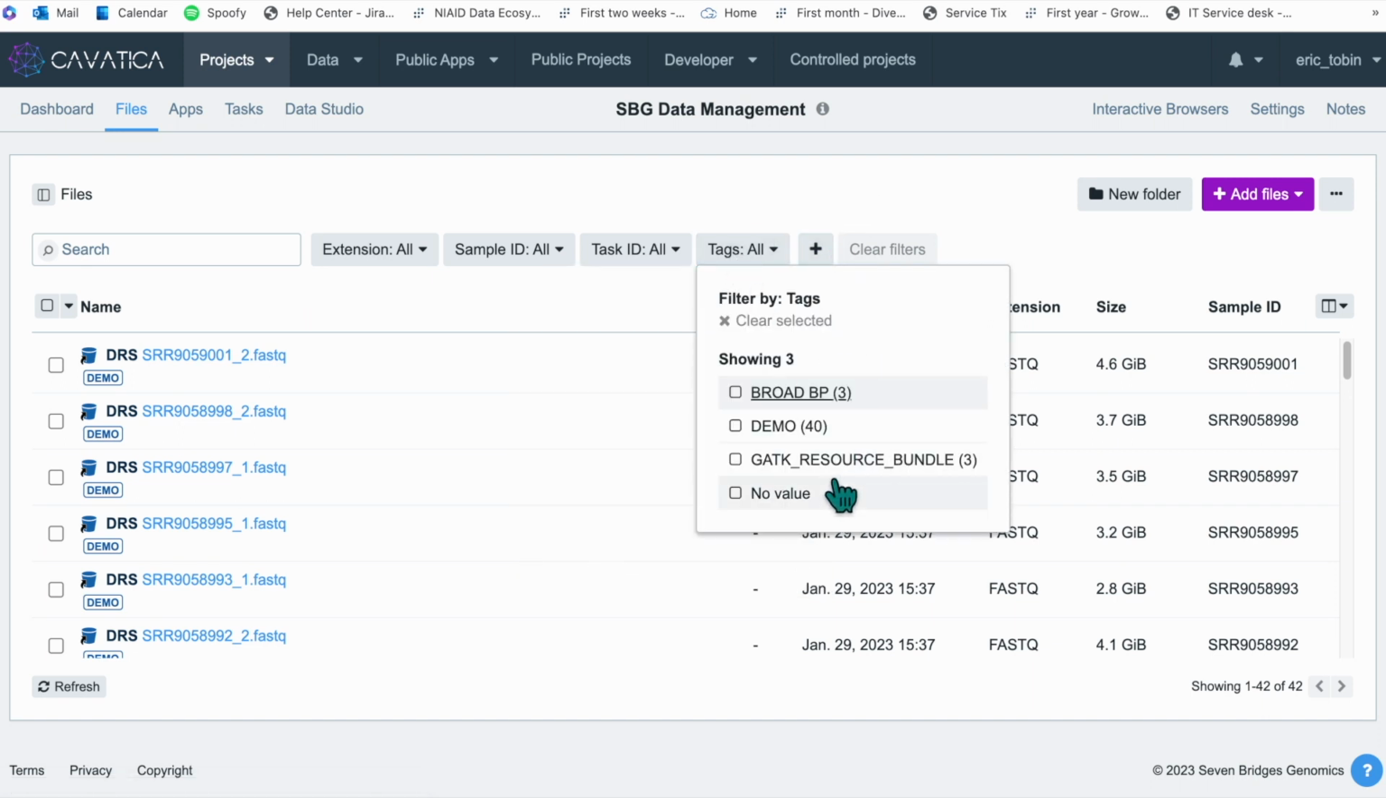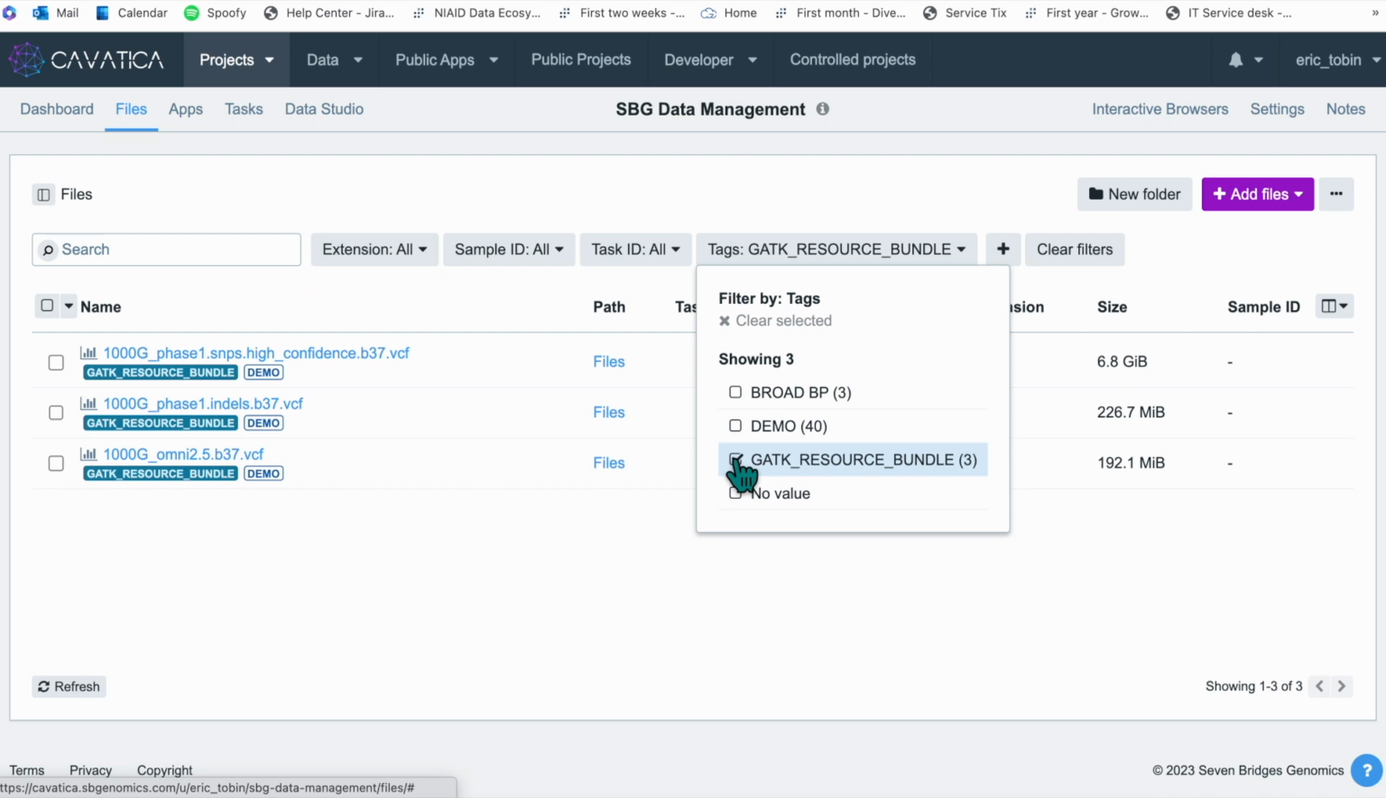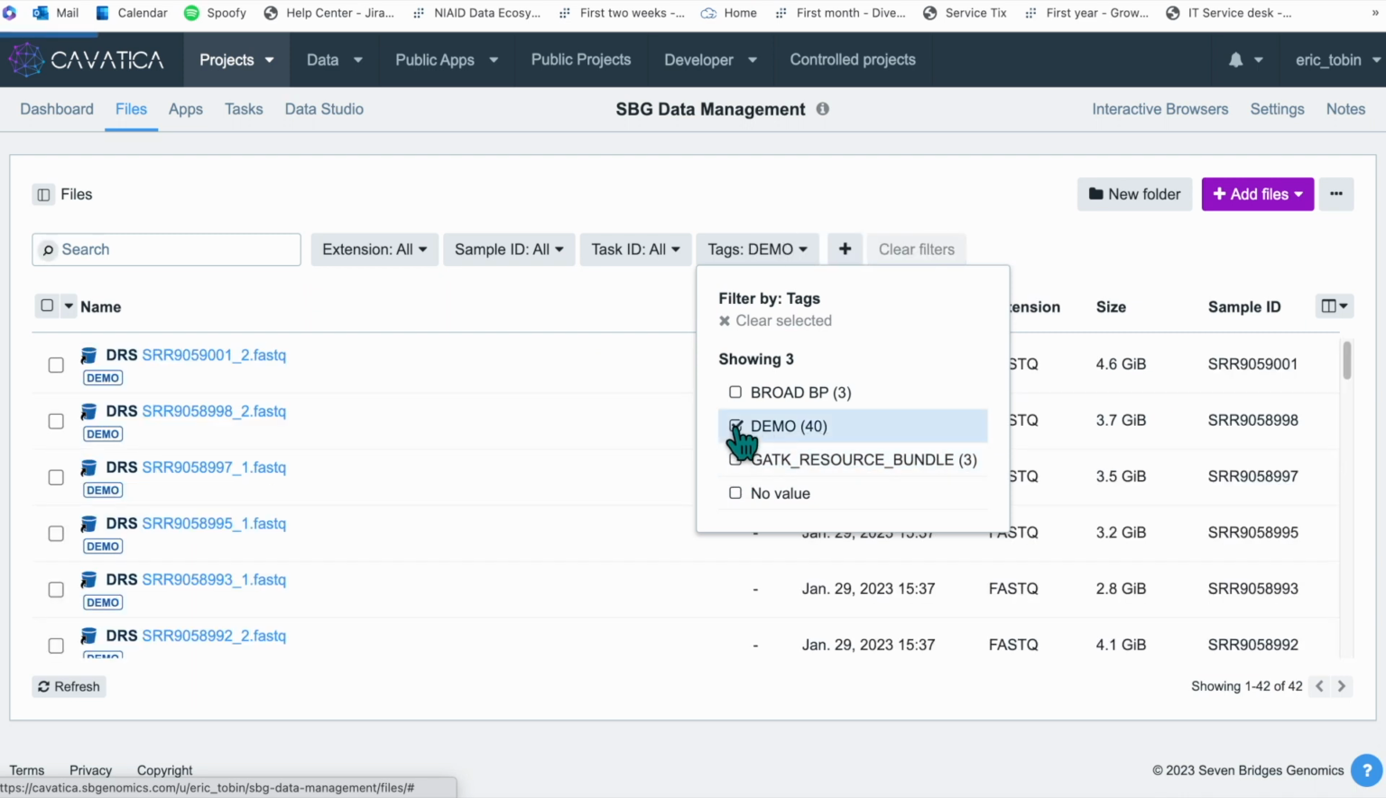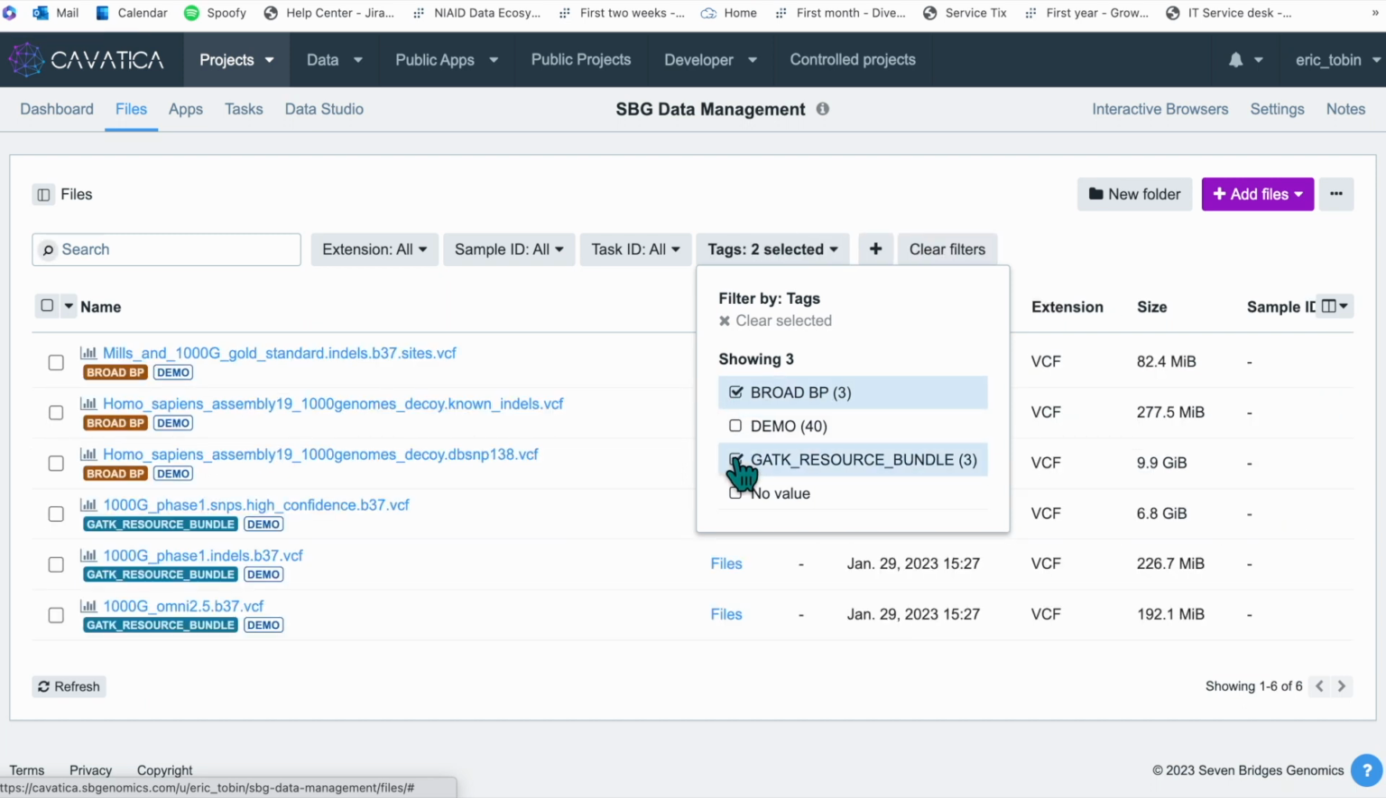You can also sort by tags. If you remember, we added demo to all of our files. We can also search by other tags as well, toggling them on and off, or a combination, non-exclusive.